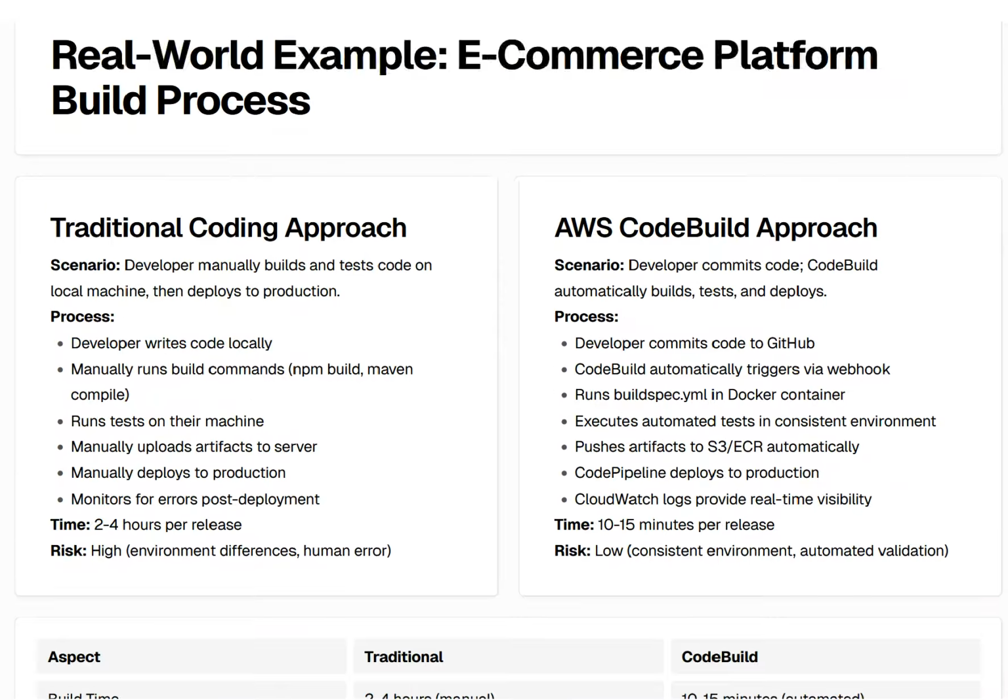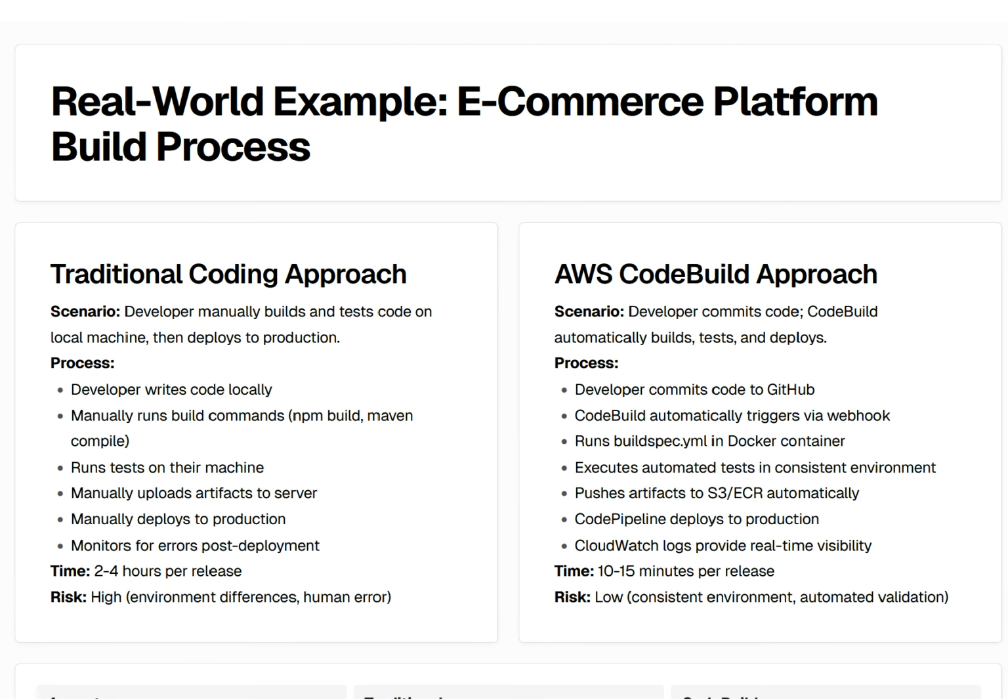Okay, so I'm just going to give you some sort of a real world example. What is this CodeBuild? How does an e-commerce platform build process work, right? So I'm going to compare a bit of the traditional coding approach, whatever we have been doing from the 19th century up to today, and the AWS CodeBuild approach, right?